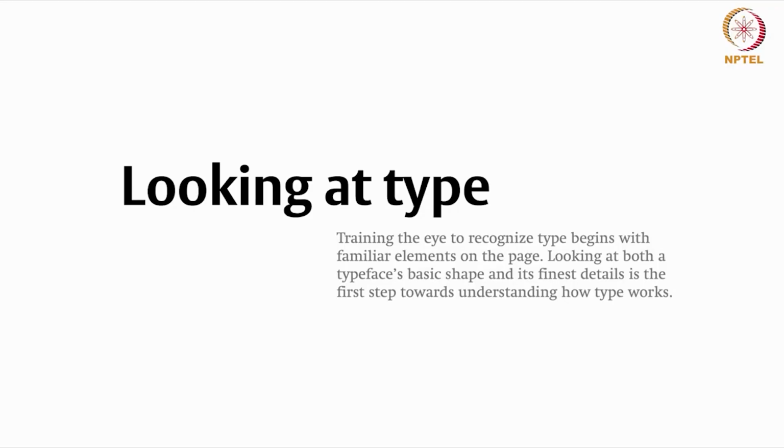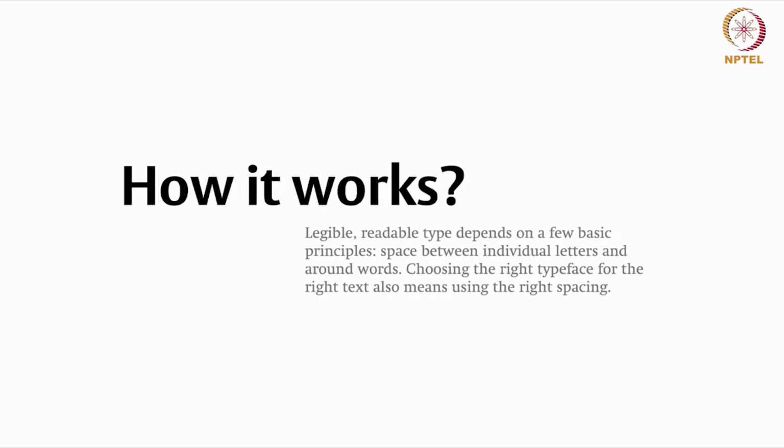Training the eye to recognize type begins with familiar elements on the page. Looking at both a typeface's basic shape and its finest detail is the first step towards understanding how type works. The legible and readable type depends on a few basic principles: space between individual letters and around words. Choosing the right typeface for the right text also means using the right spacing. So spacing is going to be the main talk in this whole session.